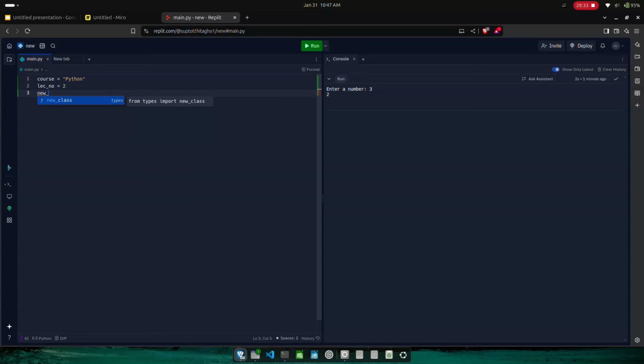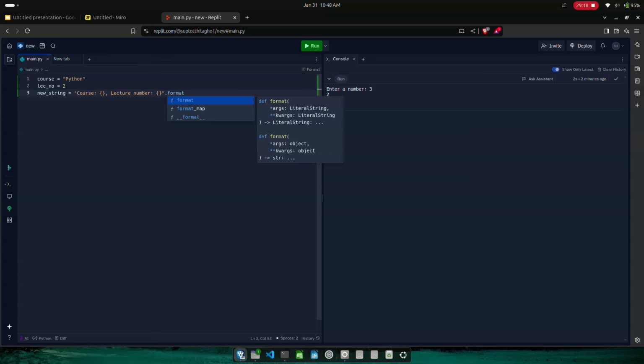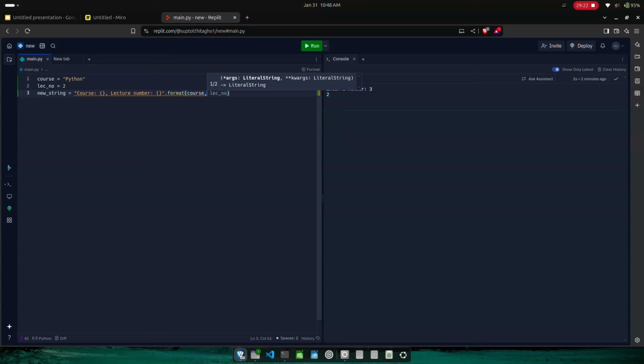Now let's write new string, course, second bracket, lecture number. Dot format, course, comma, lec underscore number. You have to enter parameters in format. Parameters basically refer to the data provided as input. Here they are, course and lec number. Now let's print new string.